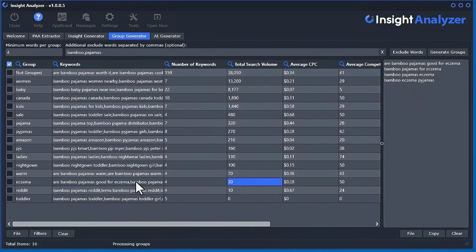It's not getting many searches, but it doesn't mean that people are not searching these. You could also send this stuff over to the PAA extractor, because you know that people will be searching for the questions that are coming out of there. So it's another way of using this tool.